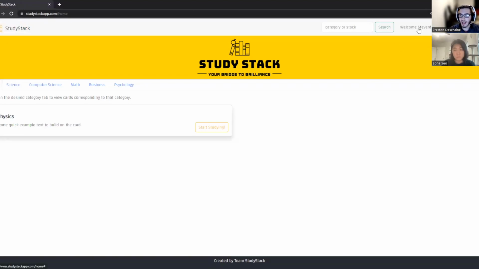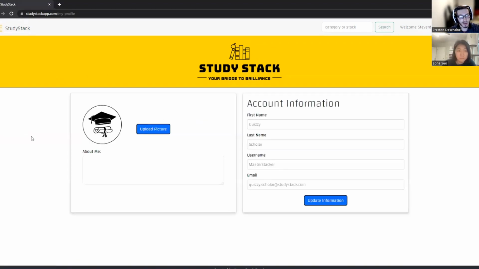Moving on over on our nav bar, we have our profile area, where we have My Profile. This is a page that I designed where we are going to have the ability to upload a profile picture. You can enter a small description about yourself, what subjects you're interested in, any information you'd like to share, as well as having a first name, last name, username, and email.